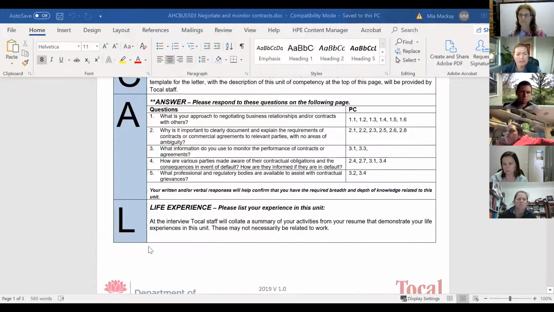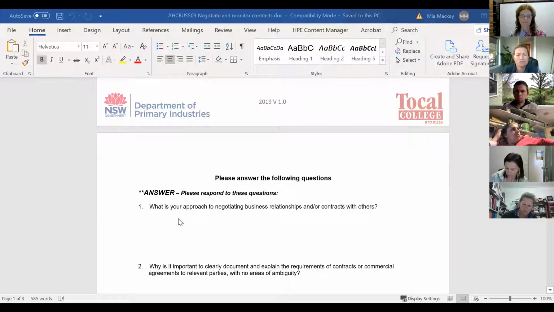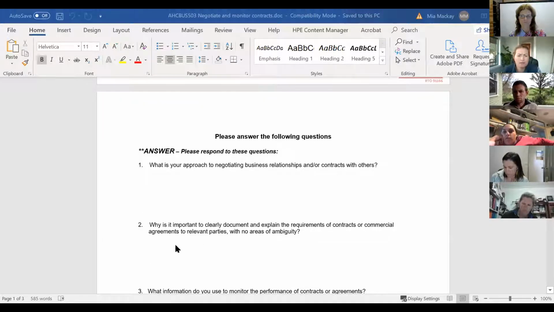And then you'll notice the L section here, that's basically your resume. So we just need to have a look and see where you've gained this life experience from and how it's going to, I guess, support the evidence that you've provided. So you'll notice these sheets, they'll also have a section here for you to put the answers in, which were asked up the top here.